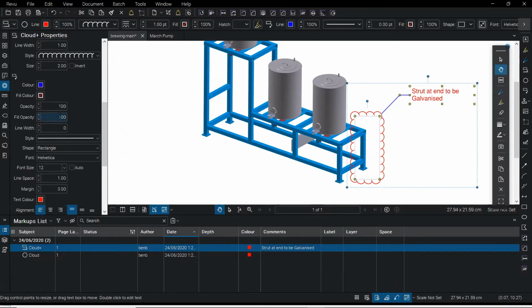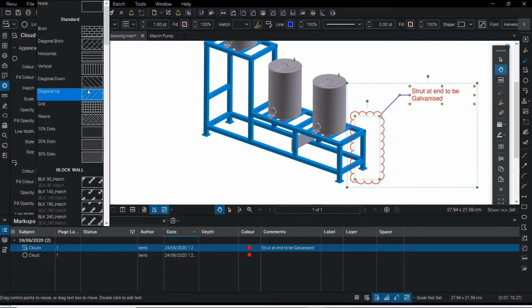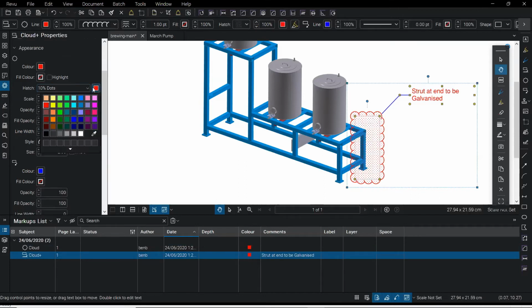So just to show that, if I go to put a hatch through there, I can put like my 10% dots, and you can see how that's reflected on the item. So through here, these are just normal markups. People can put labels on them. I can put all these on a layer if I wanted to.